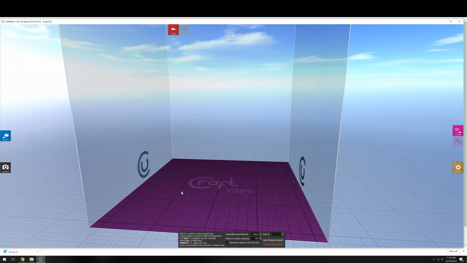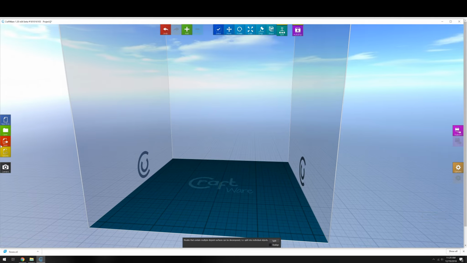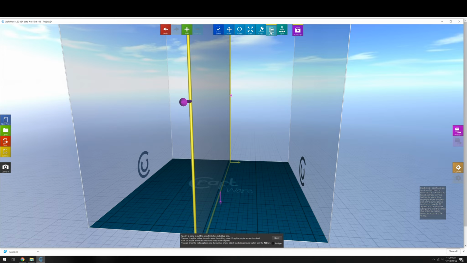When you open Craftware, you'll notice immediately that you have a large build platform. Along your left side, you have your new project, open, save, and save as tabs. On your top, you have your undo tab for if you make a mistake, add to add models to the build plate, select to select whatever models are on the build plate, move to move around the models, rotate to rotate the models, scale, which allows you to change the model either by percentage or by physical length, drop, which allows you to put the model down flat on a plane, or bisect, which allows you to split the model into different pieces if necessary.